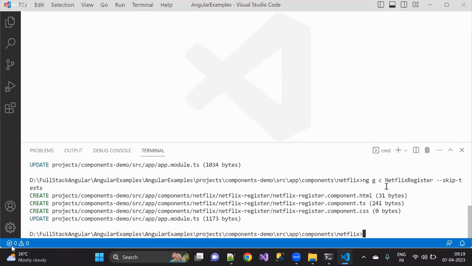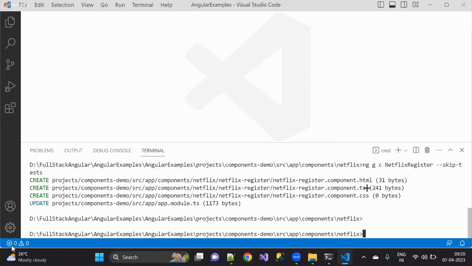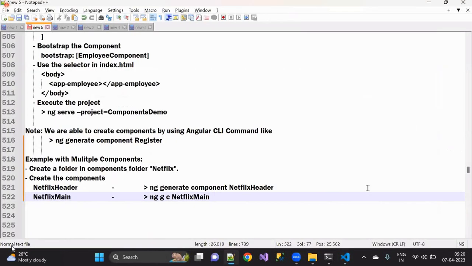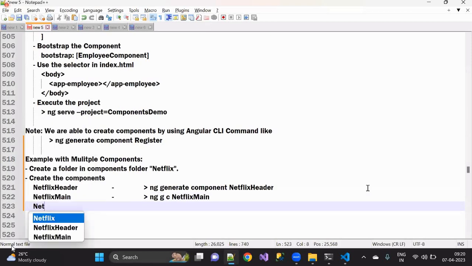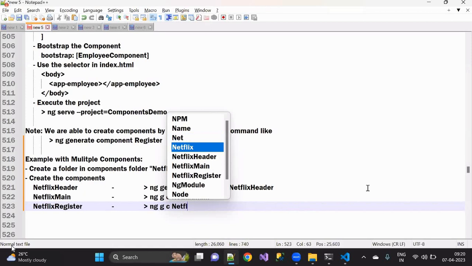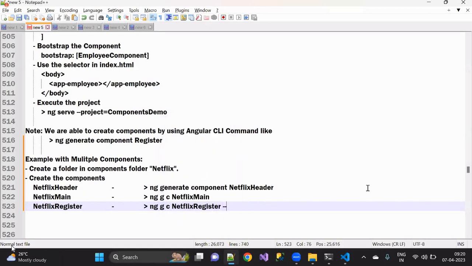By using skip tests. That means how to write it? Maybe I can say Netflix register is the one. How can we create it? Simple: ng g c for the component. Let me write netflix-register-skip-tests.